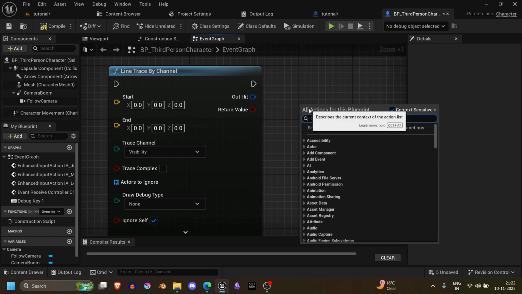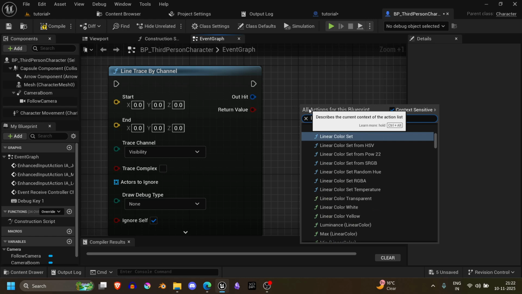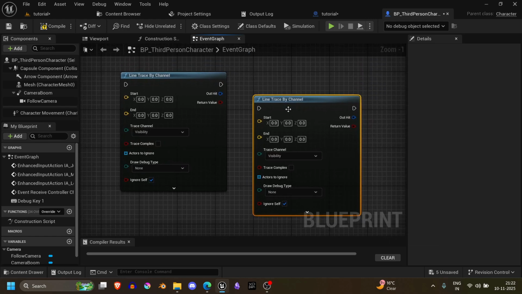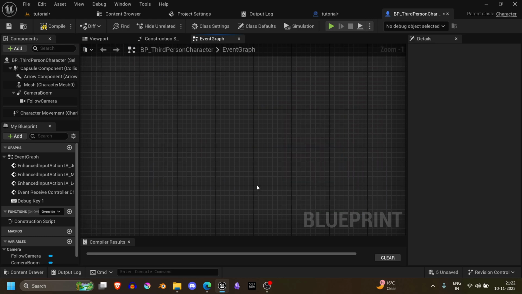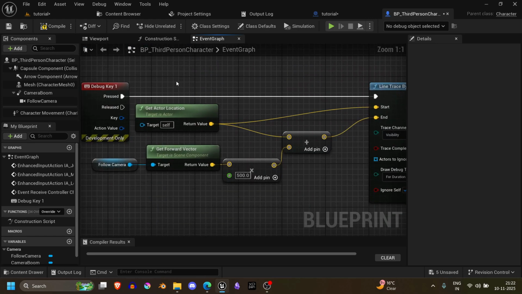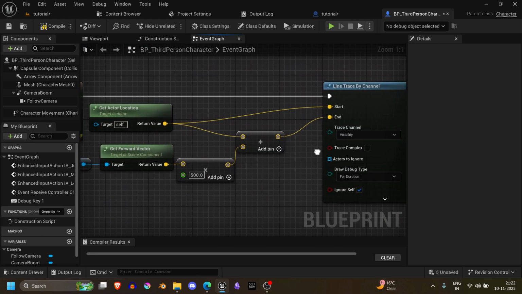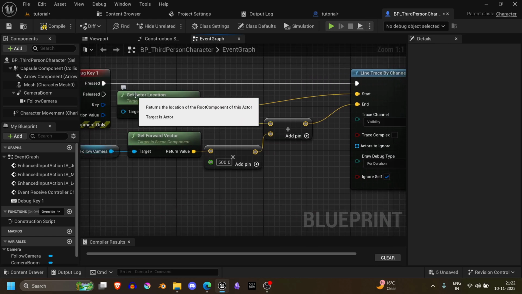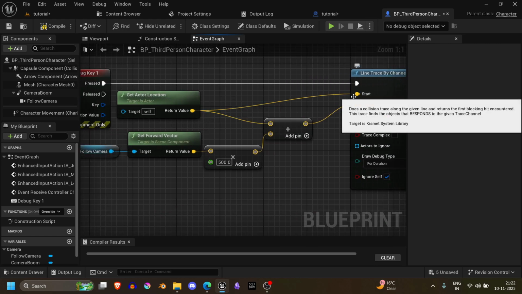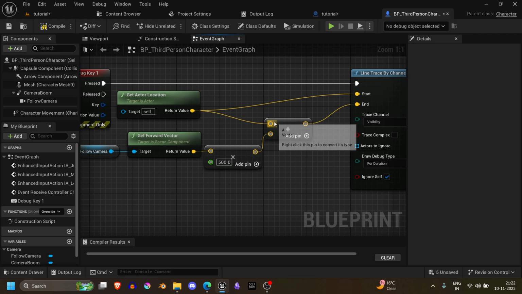To get this node, just right click and type Line Trace by Channel and you will get this node. And for now, let's just remove both of these because I have prepared a very beautiful example to better understand it. In this example, whenever we press 1, it will make a line trace by channel, but it will start from the location of the actor as we are giving it a start as Get Actor Location. But now where will it end? Because we have to give it an end.